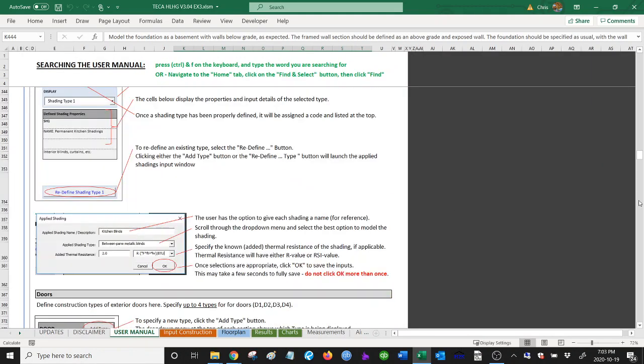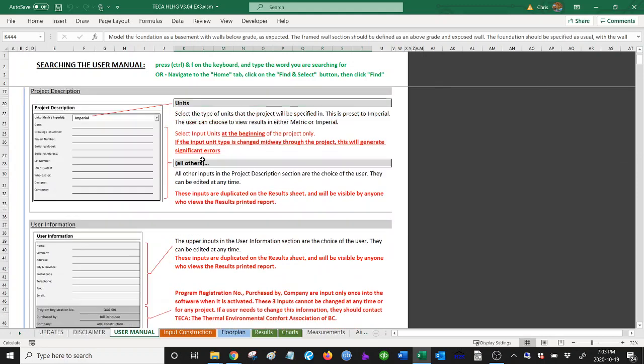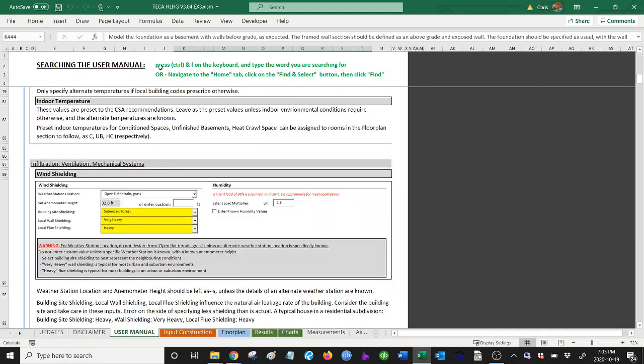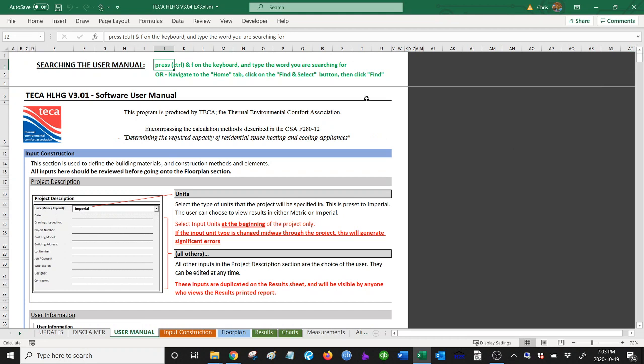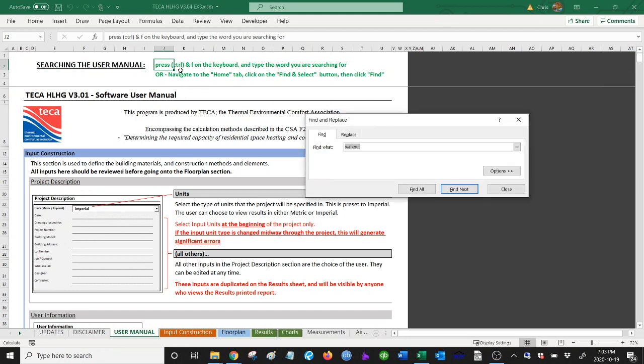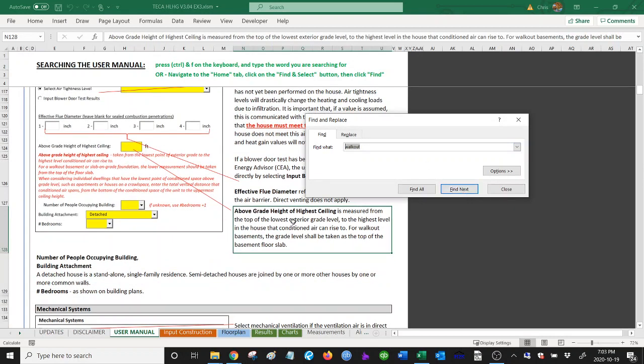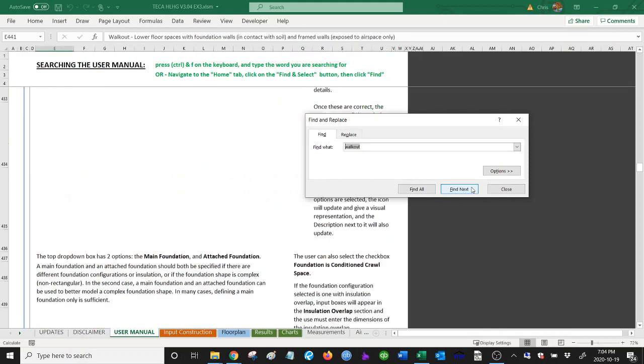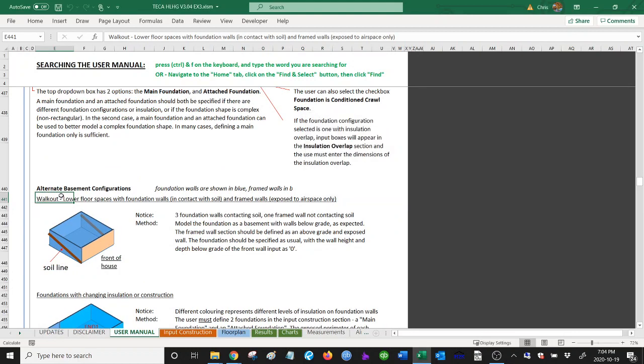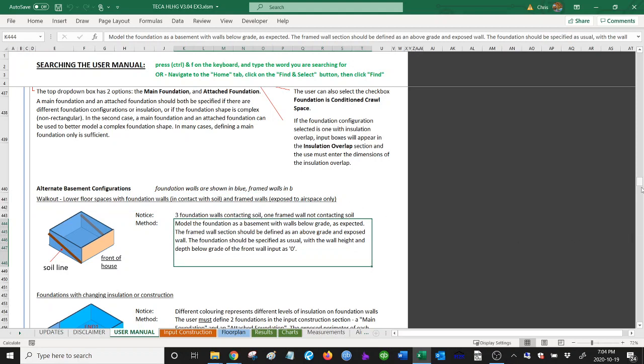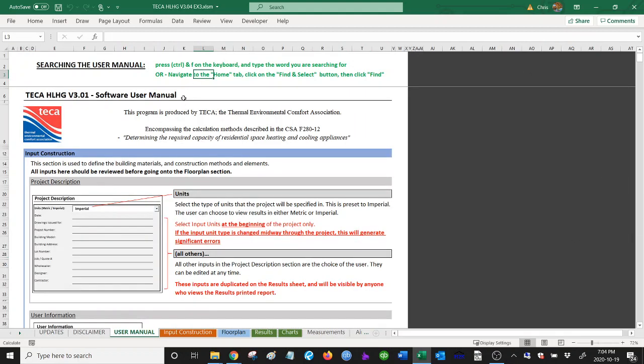The user manual, this is a searchable document. It's a very, very long document and it's searchable. So if, for example, you're wondering how to specify walkout basement and you're not sure how to do that, you can press Control F, type the word walkout like I've got in here, and it'll search for the word walkout. So see, it found walkout there when we're talking about the above grade height of highest ceiling. If I click next again, it jumps me to the next one, which is over here. This is how to specify walkout foundations. So it's a large searchable document for you to get help with your inputs.